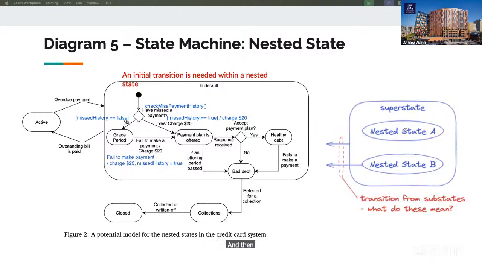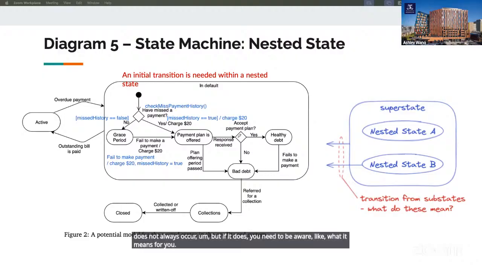And then in the state machine diagram, you also have the nested state as well. It does not always occur. But if it does, you need to be aware of what it means for you. Okay.